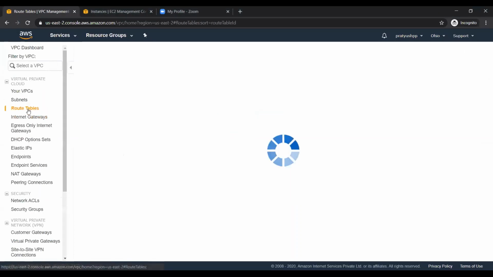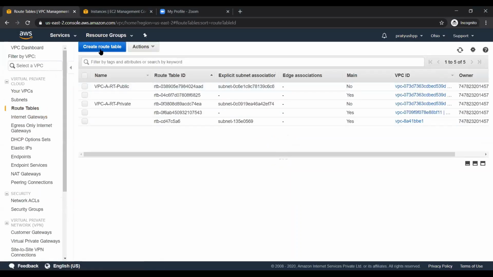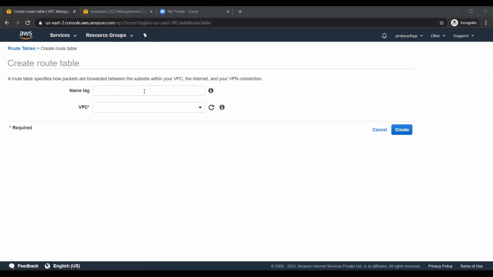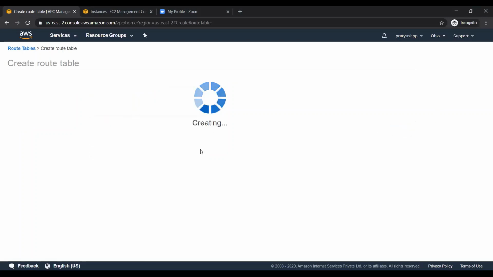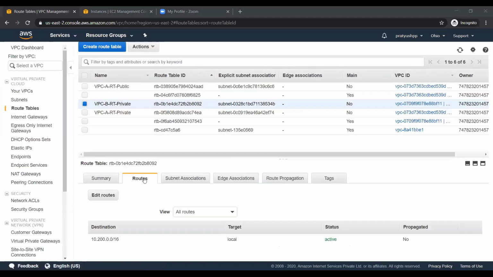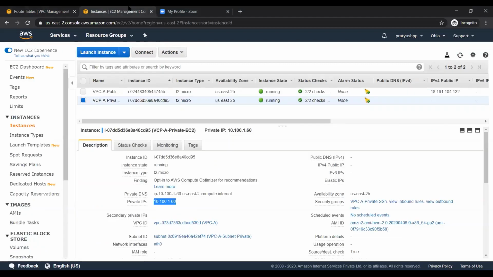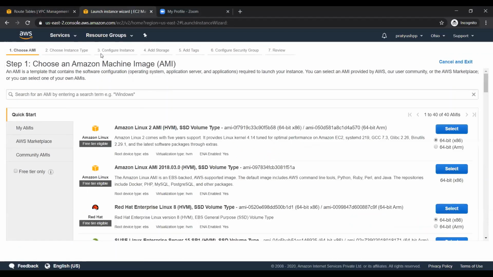Now we have to create a route table for this subnet. I'm going to create the route table and give the name VPC B RT private. We have to attach the route table to VPC B. Now we are going to launch the EC2 instance in VPC B in the private subnet.